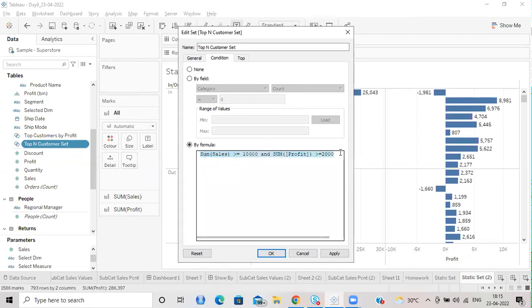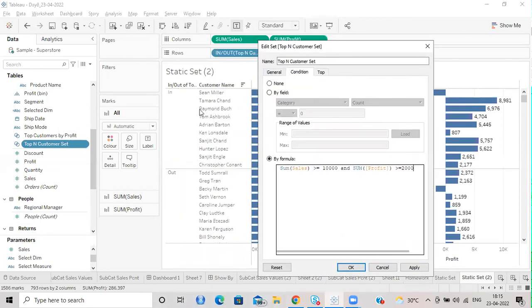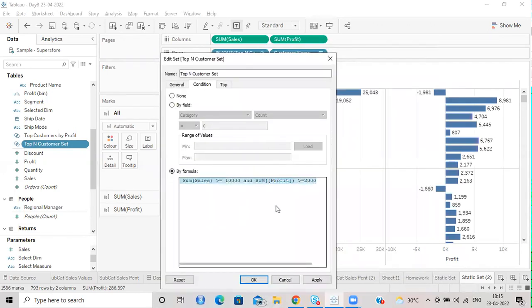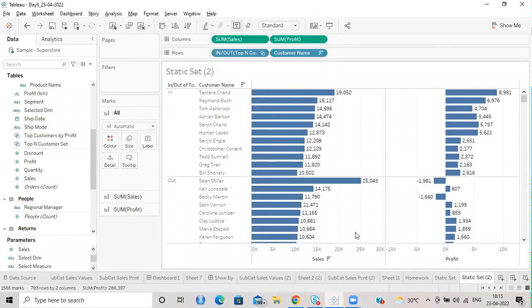It expects a Boolean output because a set by nature is a Boolean output, in and out, right? So the output should also be a Boolean output, true or false. Here we are using true or false. Now if I say okay, this will change. Now you see it is working fine. Any customer with sales more than 10,000 and profit more than 2,000 is part of that set. Even though the sales is more than 10,000 here, the profit is less than 2,000. That's why it is not part of my set. So this is how you can create dynamic sets. Any questions, guys?